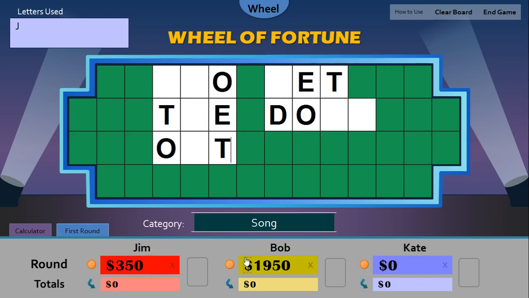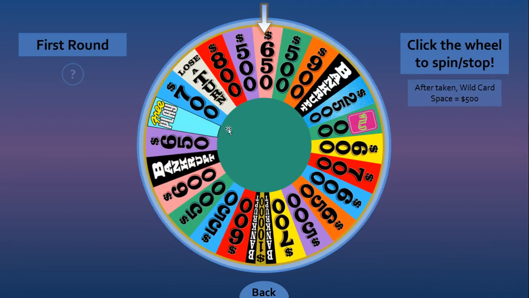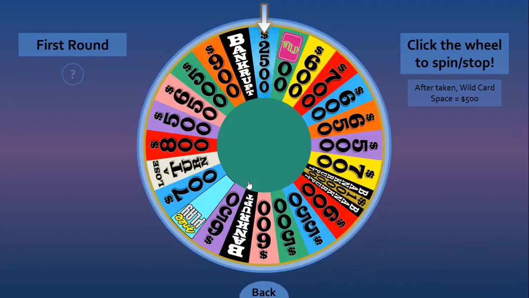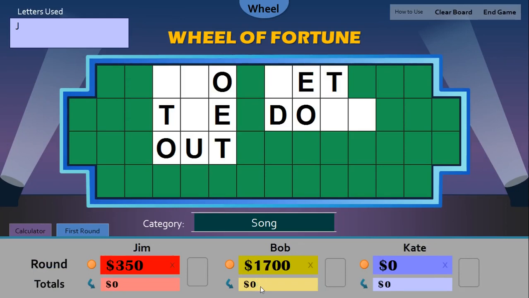Isn't that pretty cool? Now Bob is also going to buy a vowel. He's going to go for a U. There's one U in the puzzle. I'm going to type in that U. Now he's going to spin again. And he lands on $2,500. Impressive. But he guesses the letter F, and there's no F's in the puzzle, so he didn't get that money. Type the F here.